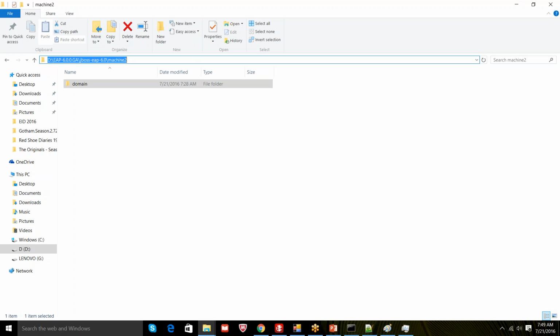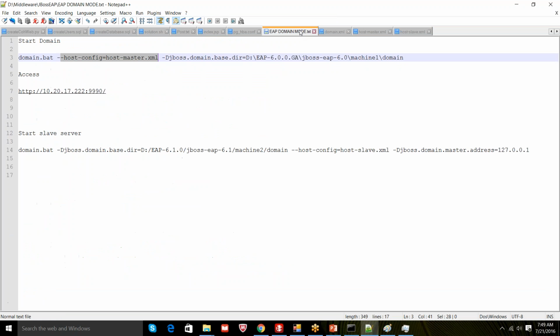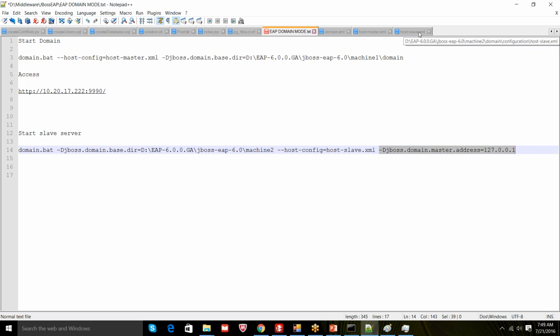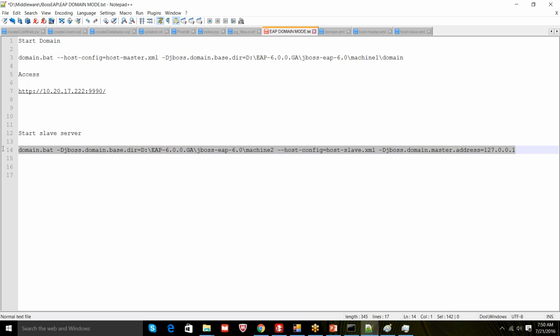So let me give the domain directory, machine 2, to start the slave server. In addition, we can optionally specify the master address from the command line also. Either we can hard code it in the host slave.xml file, or we can specify it on the command line. Both ways are possible.